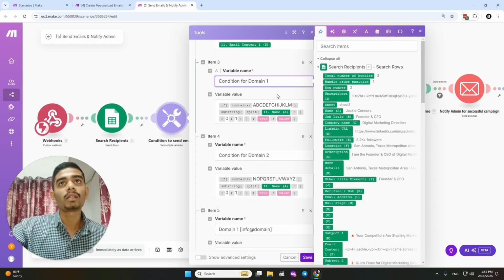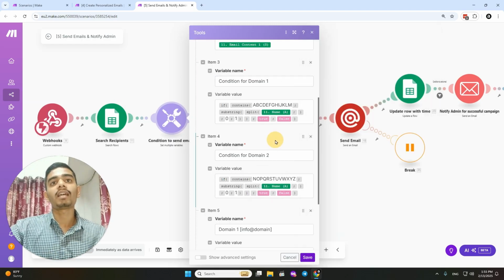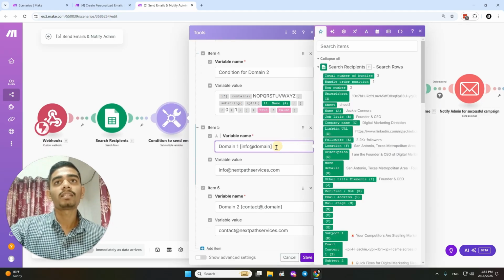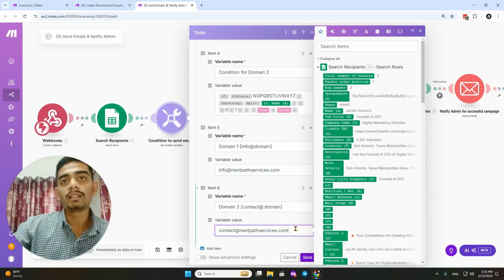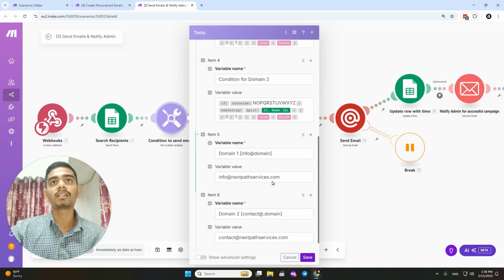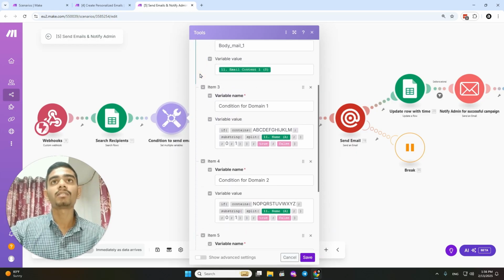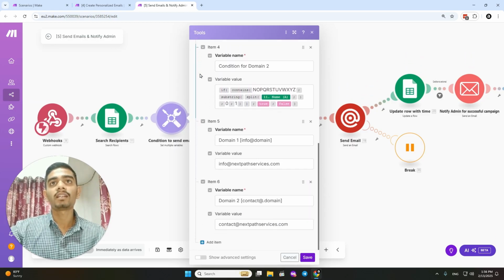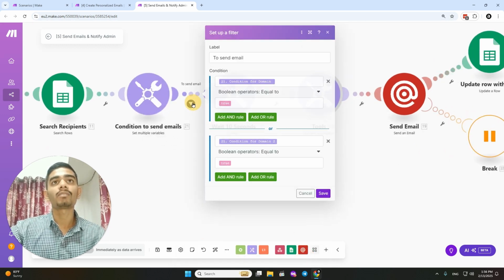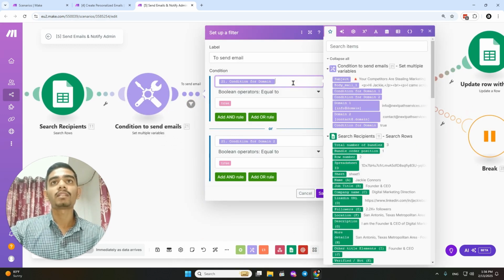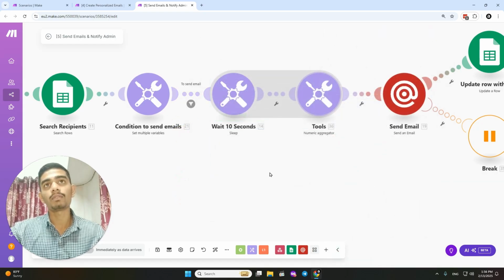Okay, so condition for domain 1, condition for domain 2. And here, domain 1 is equal to info domain. This is the name of the domain, the temp email I have, the temp domain and the email addresses. So these are the conditions. I'll just scroll it once so you can see and get it, and I'll save this. Now we have a filter here which says either condition 1 for domain 1 should be true, or condition for domain 2 should be true. Either one of them should be true. Only in that case move it forward.